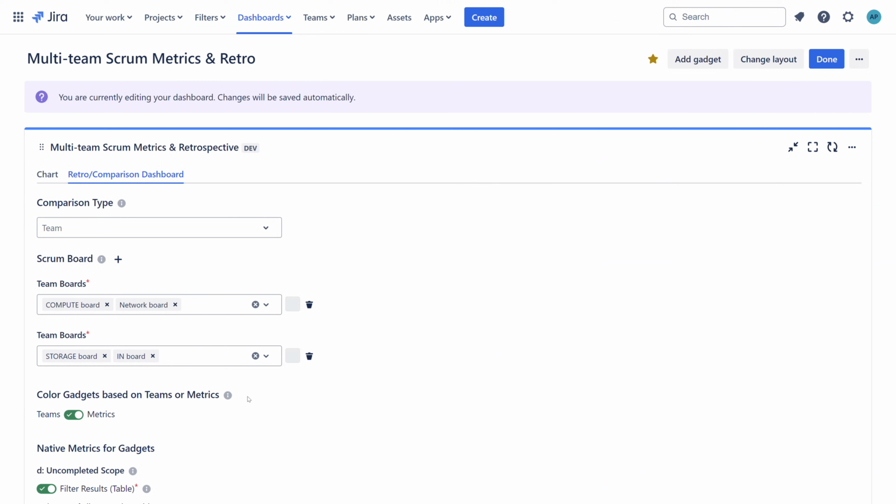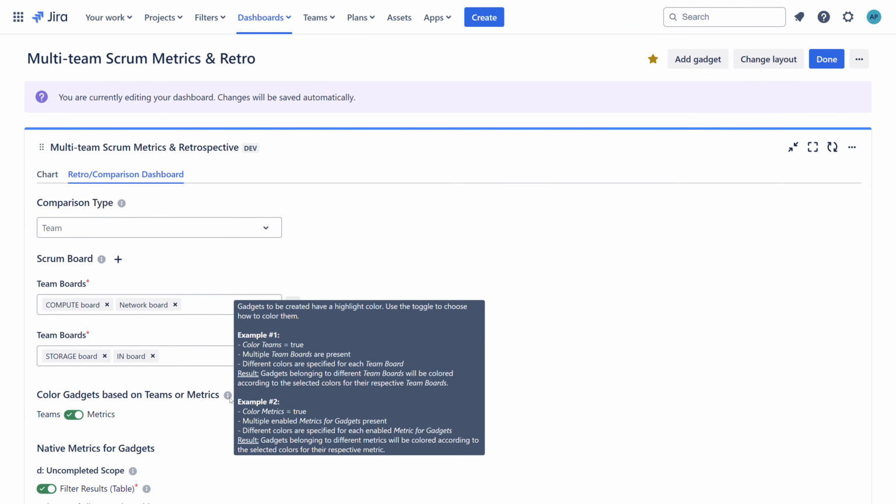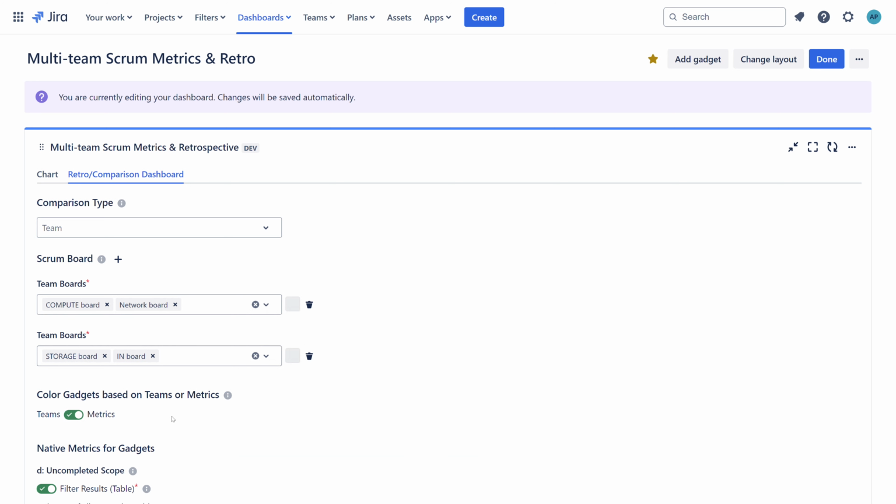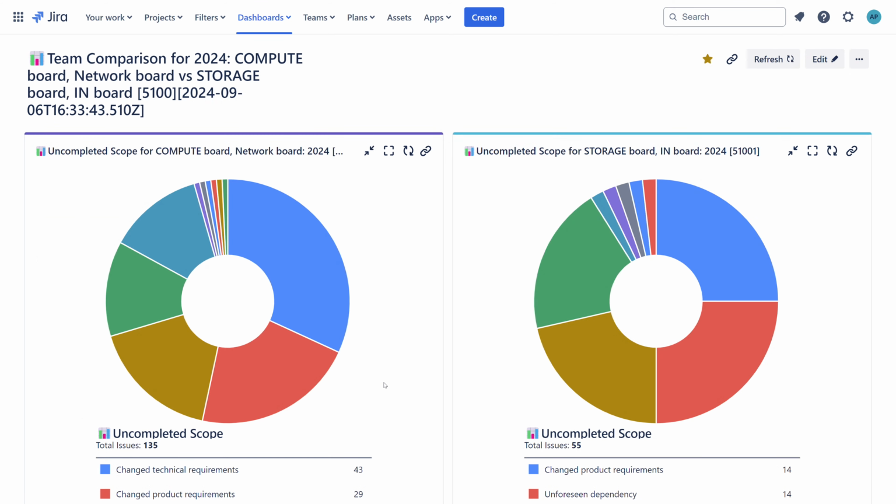The color coding for retrospective and comparison reports can be selected similarly to the bar chart view. By clicking the toggle, users can choose to color gadgets based on teams or metrics. Clicking on the appropriate color picker allows users to choose the desired color. The result will be the following.